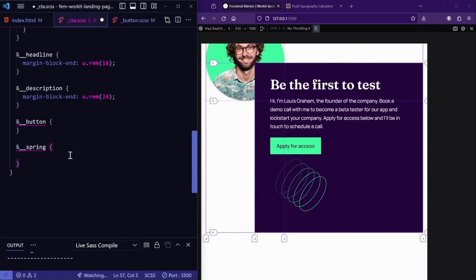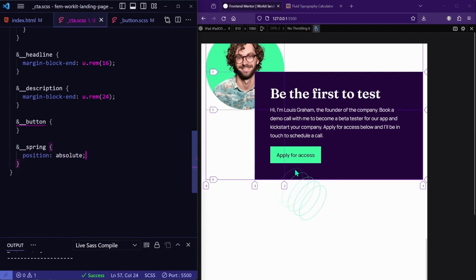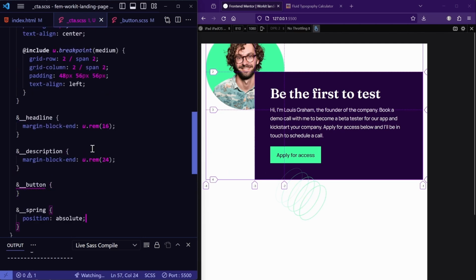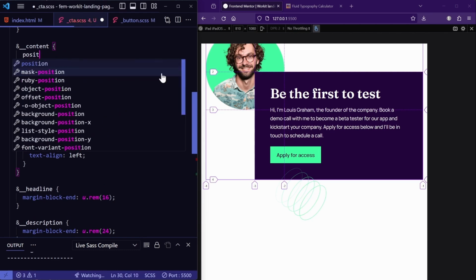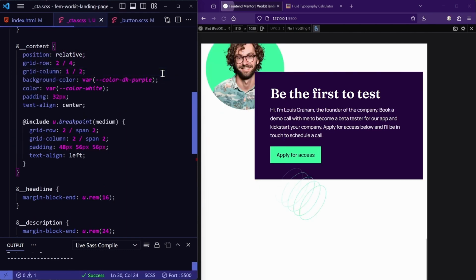So now what I want to do is position this outside of the natural flow of the document so that it overlaps the content block. So I'm going to say position absolute. Now you can see it's not taking up space on the block and it's just overlapping. I need to set position relative on the parent of this so we can position it properly, and that's going to be the content. So we'll say position relative.